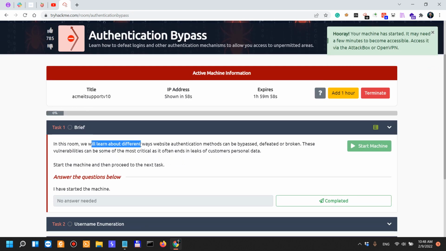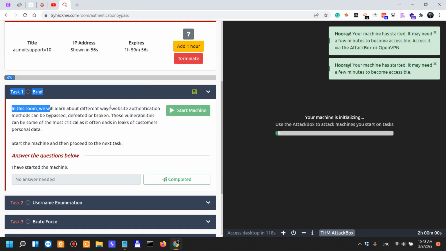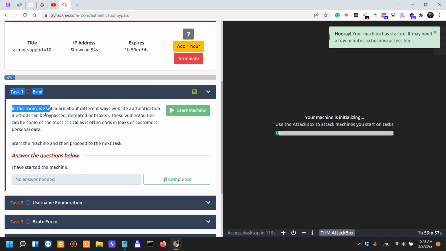Now in this room we'll learn about different ways website authentication methods can be bypassed, defeated, or broken. These vulnerabilities can be some of the most critical, as they often end in leaks of customer information.